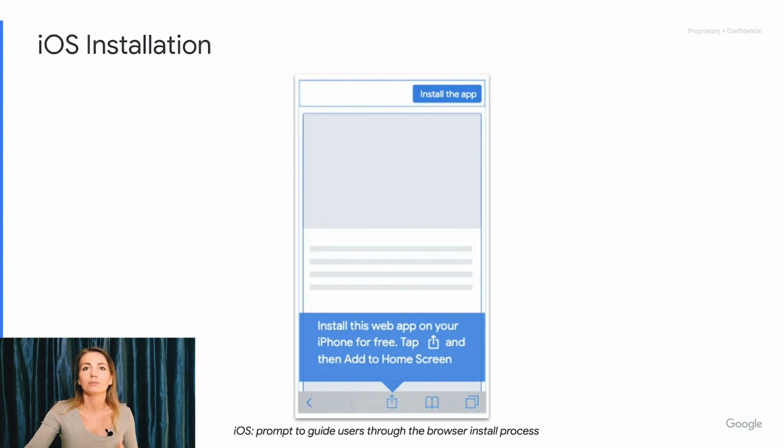iOS requires users to install from the browser menu. And here you can also guide users through this process with an install prompt that explains what to do, like I am showing here in this example. When someone clicks Install App on the top right, it triggers the overlay with instructions.